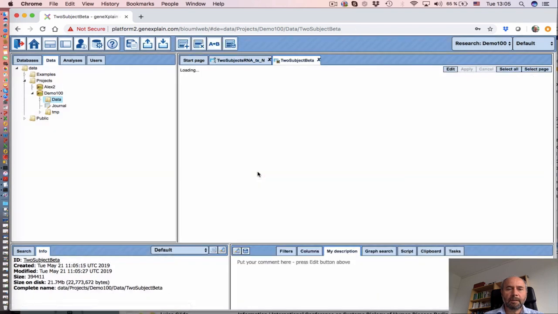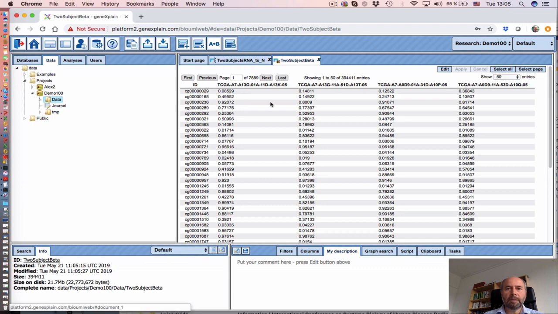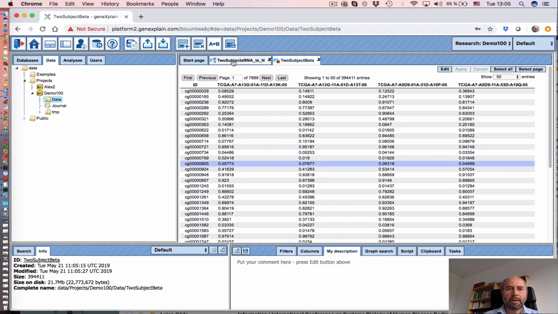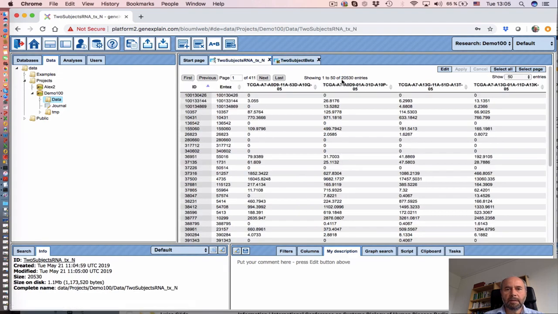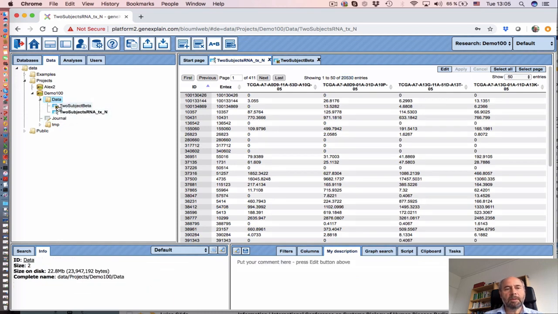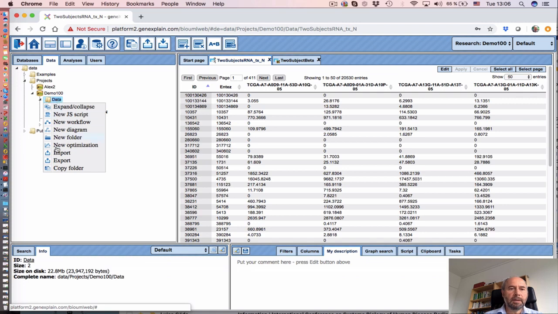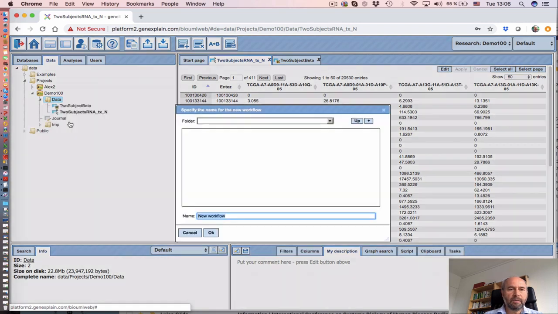So here we are. You have two tables. One contains almost 400,000 lines for methylation accession numbers, and another contains 20,000 genes with their expression values. Then we can open this folder, we see these two tables, and the first thing we are going to do is to create a workflow. For that we click the right button and select here new workflow.